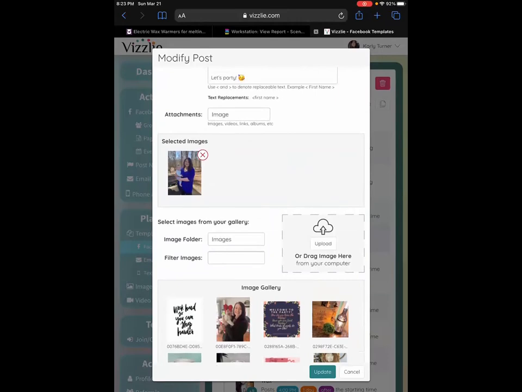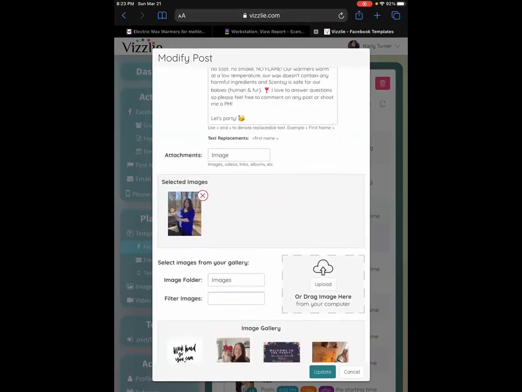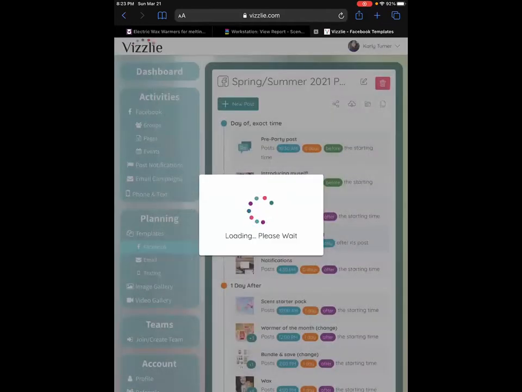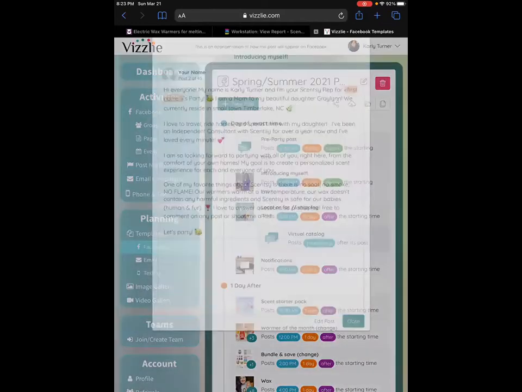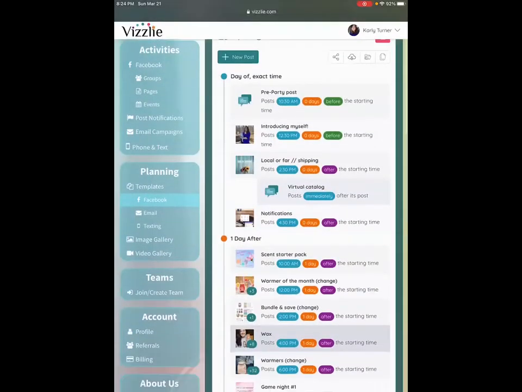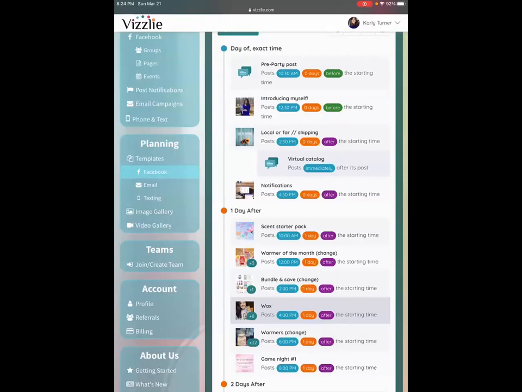And then that is pretty much it, so yeah, then you would just hit update. And then once you go to preview that post again, it's going to be updated. So that's how you go as far as updating a post.